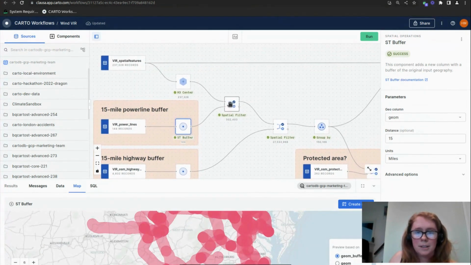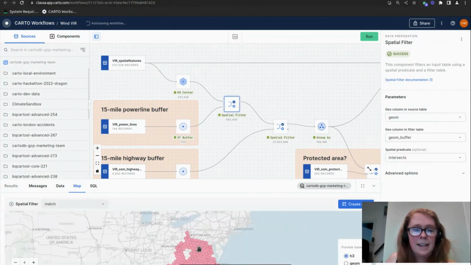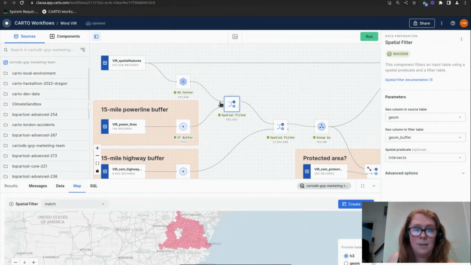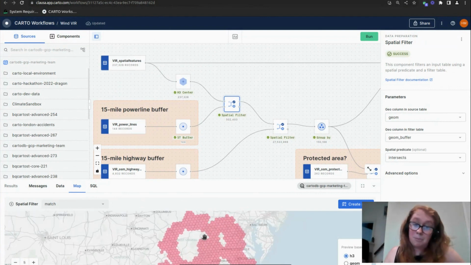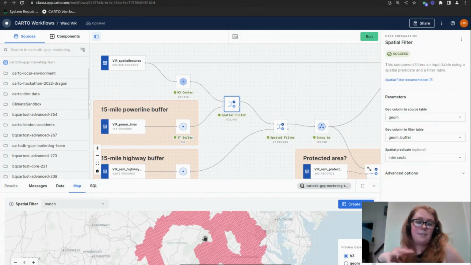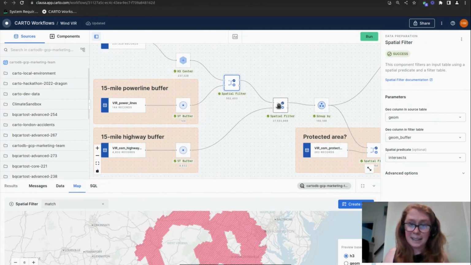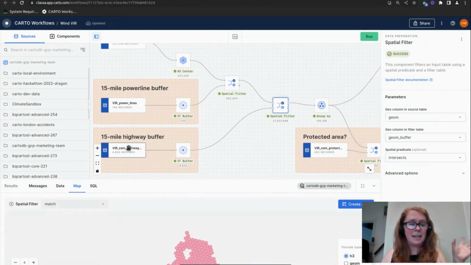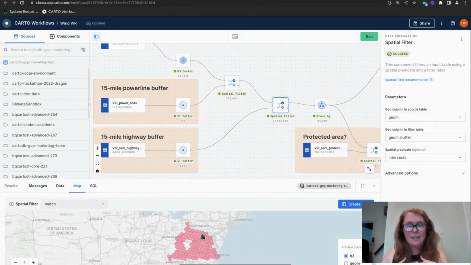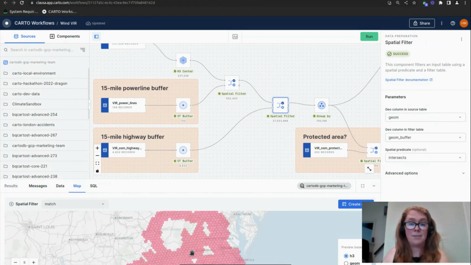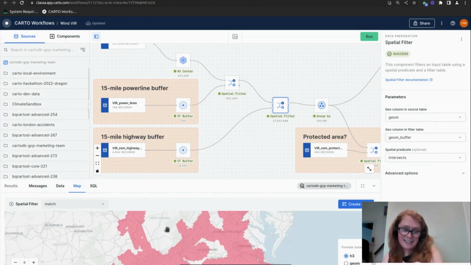So the first thing we're going to do is run a spatial filter. And this will show us, first of all, here we're doing this with our H3 index and our power line buffer. So the results that you can preview here, these are all of the cells that fall within 15 miles of the power line. Secondly, we're doing that again. And on the results of that data set, we're then only interested in the cells that are within 15 miles of the highway. And you can see we're starting to cut this down.